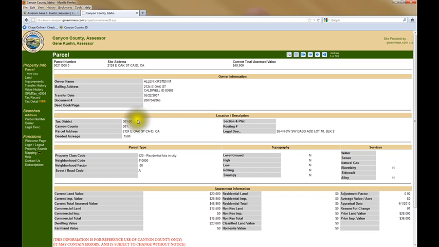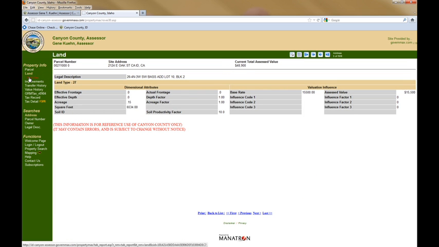On the screen, you can also see the taxing district, the lot size, this is 0.15 of an acre, and the legal description. With a subscription, you have several other screens you can look at, including the Land tab, which shows you a breakdown of the assessed value for just the land.